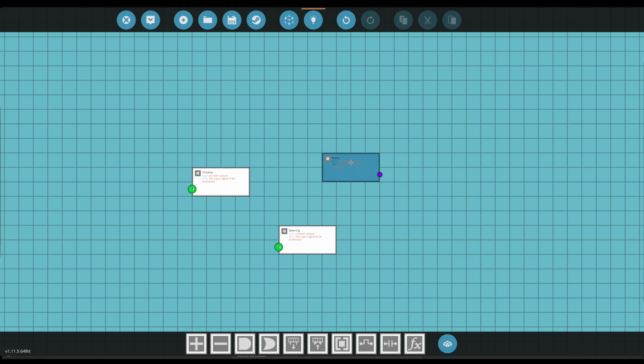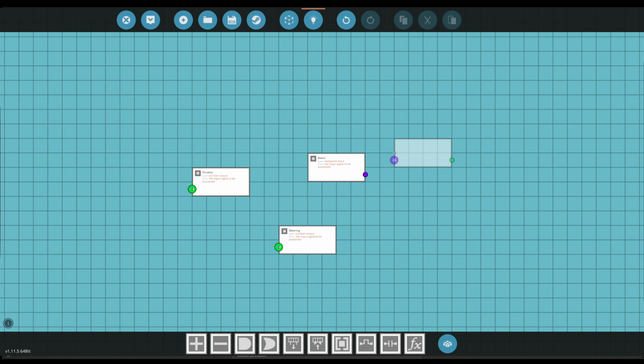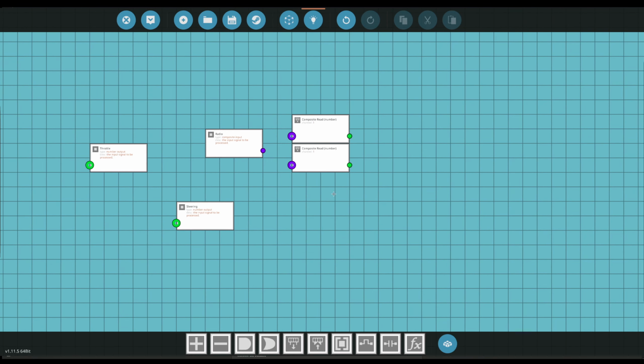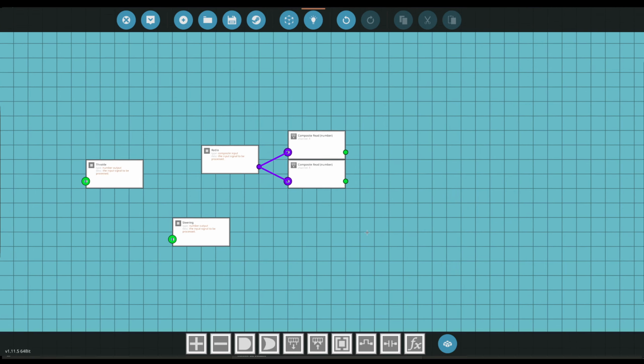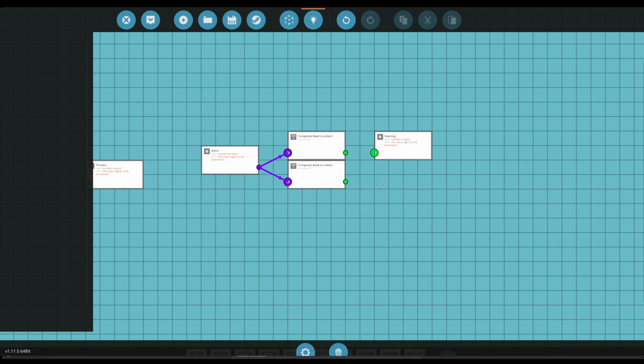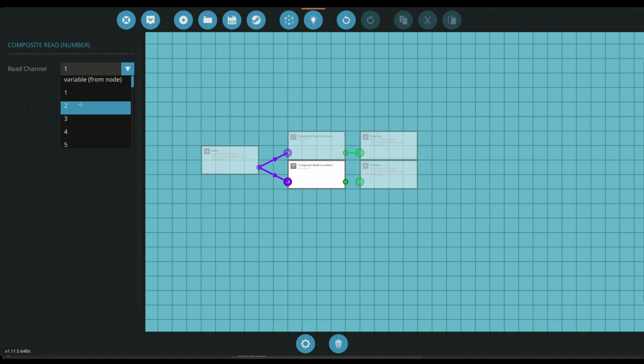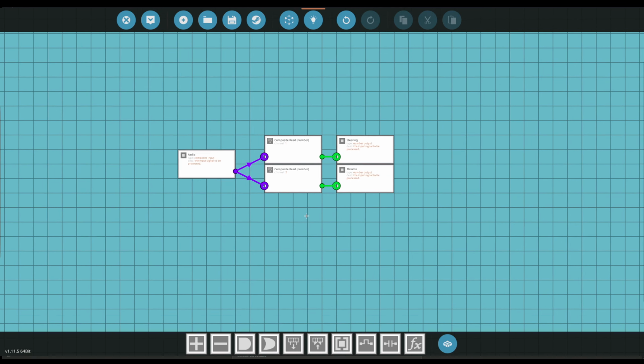So what you're going to want to do is get a composite read. This is going to break down the composite signal and get the number value out of what you're going to send through the radio. So value 1 was A and D, which is steering, so you can keep that the same, just hook that up. And then it was value 2, which was W and S for the throttle. So this should work.